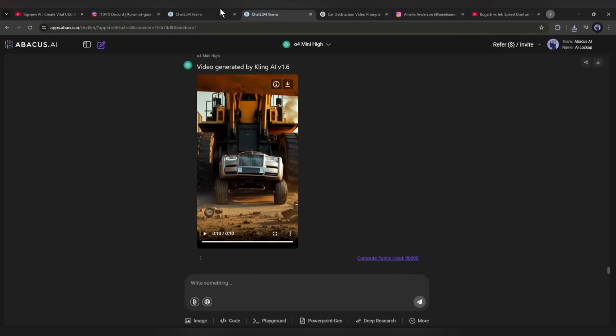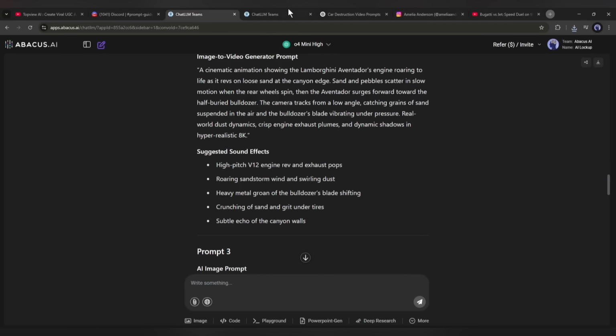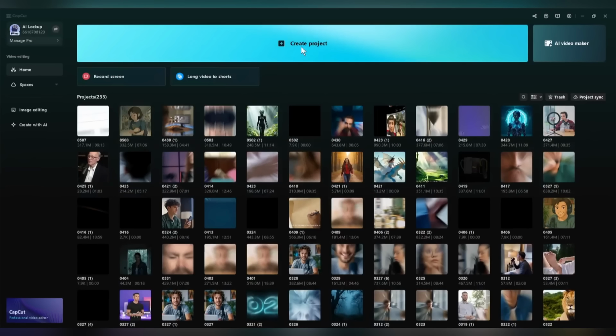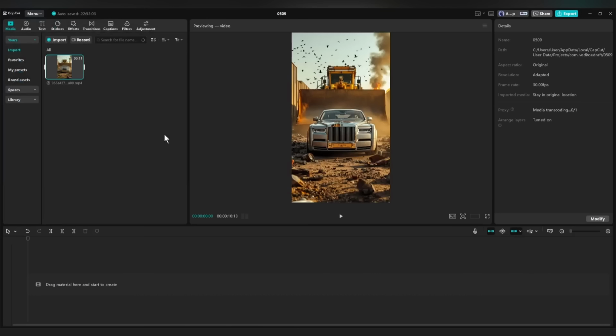Now we need to add sound effects to make it perfect. You have to use a video editor to do that. You can use any video editor. I am using the CapCut video editor. You can use it for free. Import the video clip into CapCut.